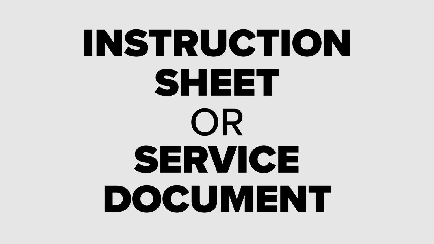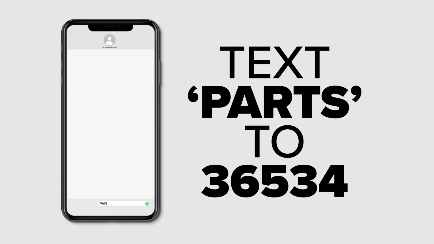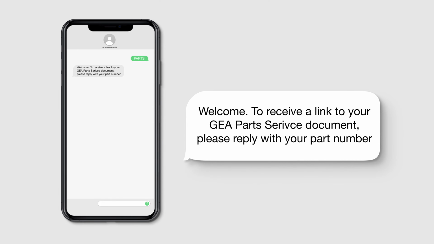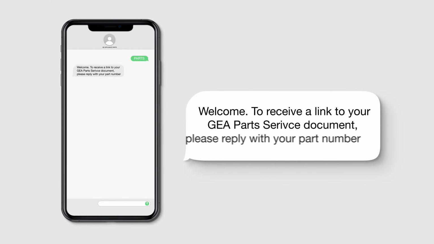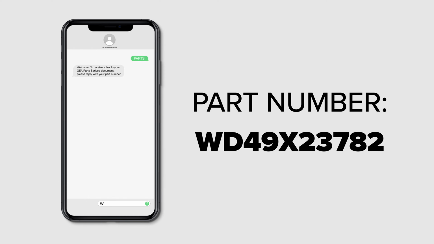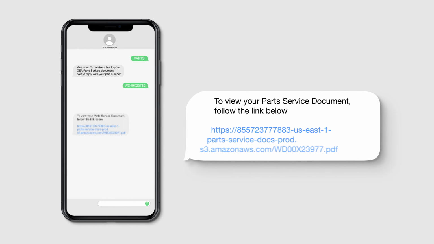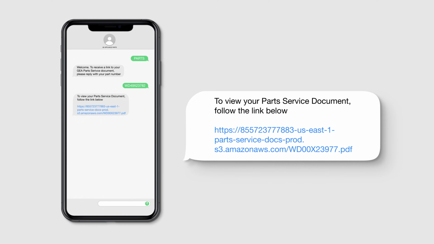To access your appliance's instruction sheet or service document, start by texting PARTS to 36534. The first text will prompt a response from the helpline asking for a part number. In this example, we'll be using the part number WD49X23782. If a document exists for your part, you will receive a PDF download link.